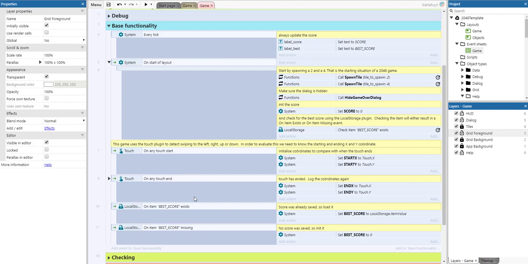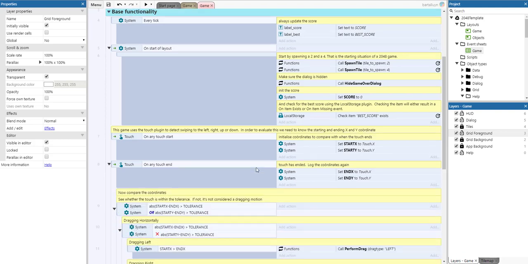This game uses the touch plugin to detect swiping to the left, to the right, up or down. In order to evaluate this, we need to know the starting X and Y and the ending X and Y, and that's what we're logging here on touch start and then touch end. So that's the basic functionality of what we do here.